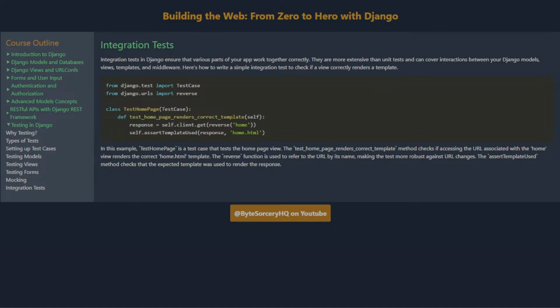In this example, test homepage is a test case that tests the homepage view. The test homepage renders correct template method checks if accessing the URL associated with the home view renders the correct home.html template. The reverse function is used to refer to the URL by its name, making the test more robust against URL changes. The assert template used method checks that the expected template was used to render the response.